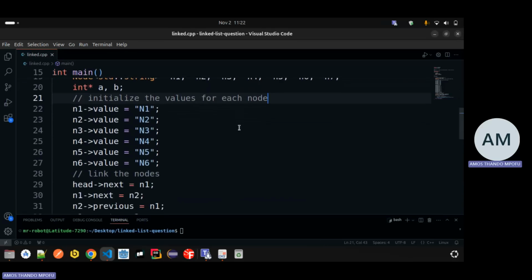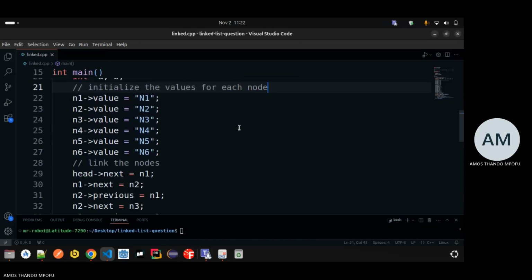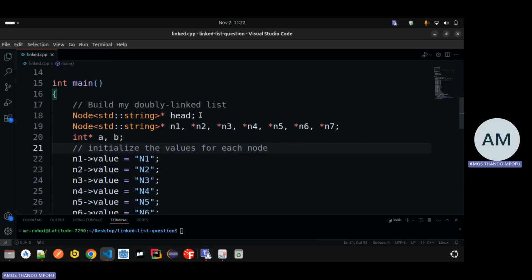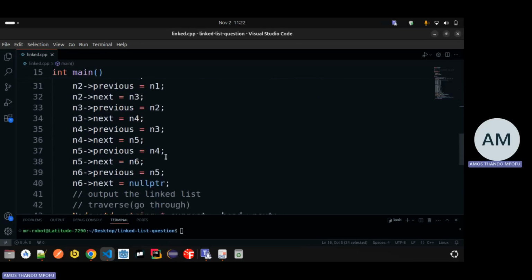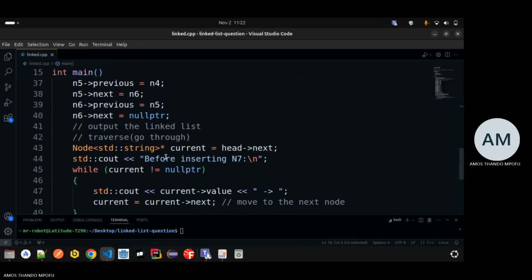But it shouldn't really matter. It shouldn't really matter, but it's fine. So you see this head, right? It's not initialized. Let me see. All of them are actually not initialized.